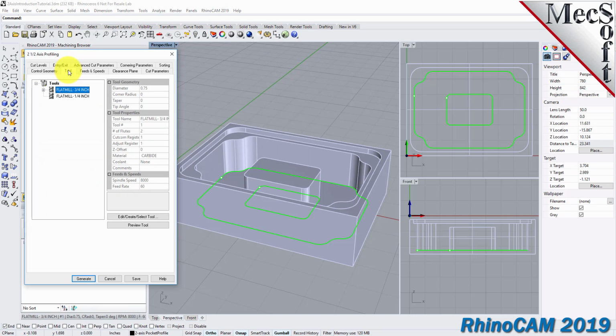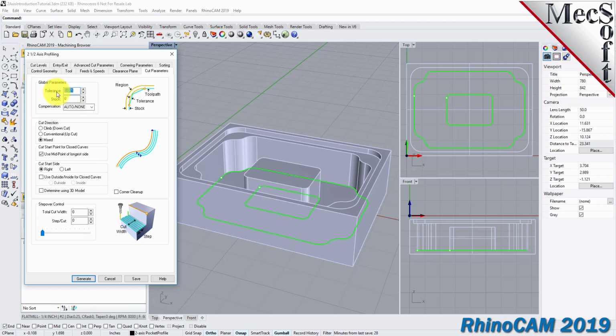Next, we'll go to the Tools tab and this time select the Flat Mill 1/4 inch tool from the list. Next, we'll select the Cut Parameters tab. From here, we'll set the tolerance to 0.001, the stock to 0, and we'll set the cut direction to climb. Then, for cut start side, we'll check the box next to Determine Using 3D Model. The system will then determine which side needs to be cut based on the 3D model of the pocket and the island. We need no step over control since it is only making one pass.